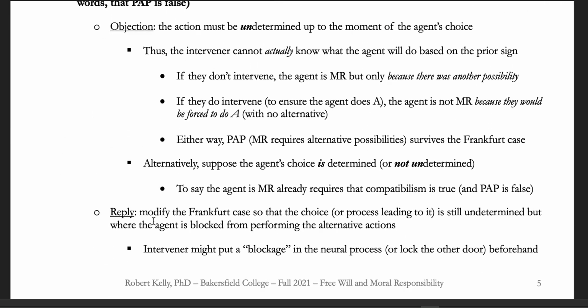Okay, so the reply here is modify the Frankfurt case so that the choice, or the process leading to it, is undetermined, but the agent's blocked from performing the alternative actions. And this is going to get us back to a structure that's similar to Locke's locked room case. Imagine that you just lock the door. So the person has two choices they can make. They can go through door A or door B. And the intervener, instead of waiting for a signal, just goes ahead and barricades the door. They barricade door B, lock it up. And then the person just chooses A.